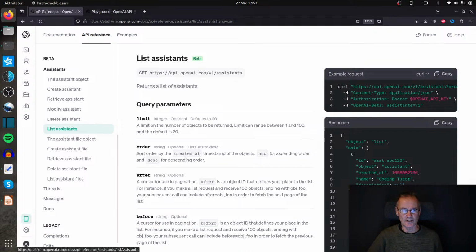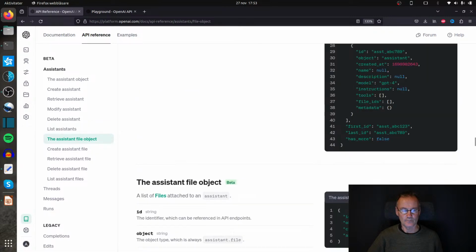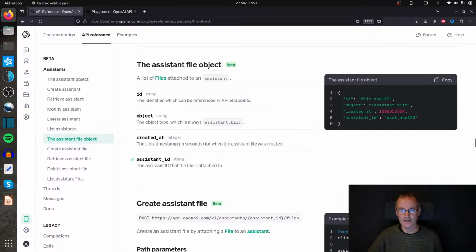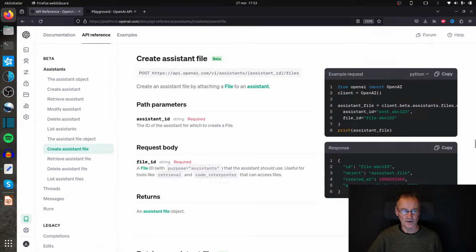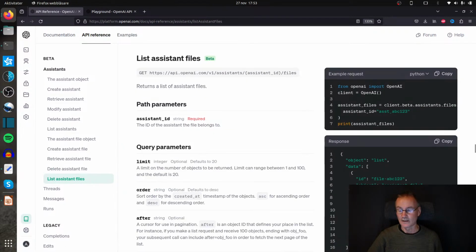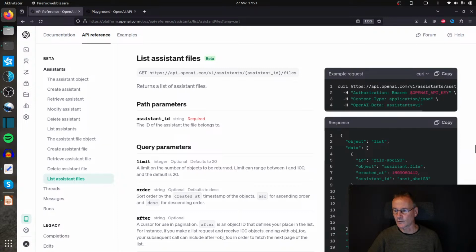You can do list assistants, assistant file object. Yeah, that could be. You can handle these files. You can create files, retrieve files, and delete files. And of course, list all files. We could try that as well, but I guess it's quite a boring thing. I only have one file available, so we will get back that one.